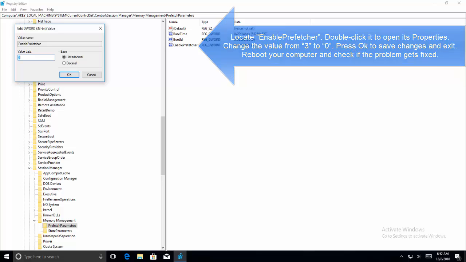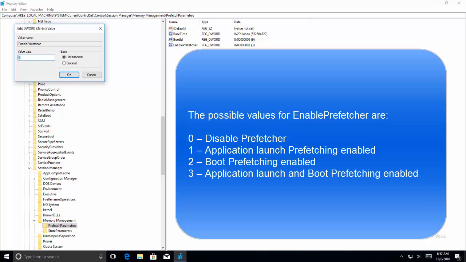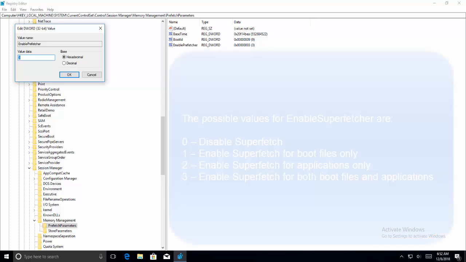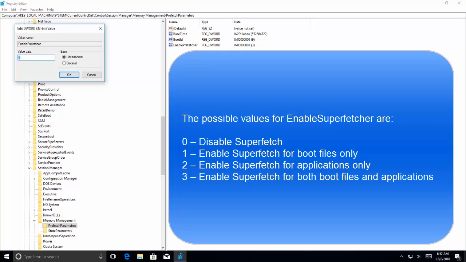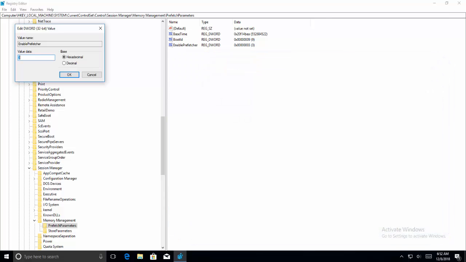The possible values for EnablePrefetcher are 0 for disable prefetcher, 1 for application launch prefetching enabled, 2 is for boot prefetching enabled, 3 is for application launch and boot prefetching enabled. You can also change the values of EnableSuperfetch right underneath the key we just amended. The possible values for EnableSuperfetch are 0, 1, 2, and 3, which are now given on the screen. It is recommended that you set the value as 0 to disable Superfetch completely so we can check if the problem gets fixed. I hope this video will be helpful for you.